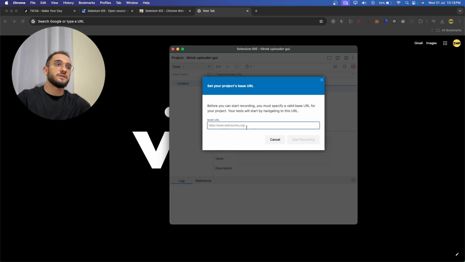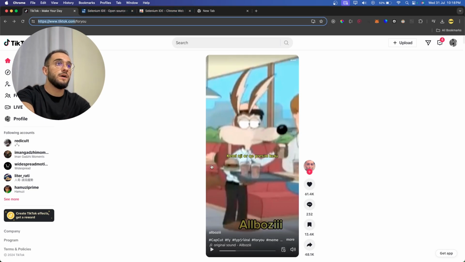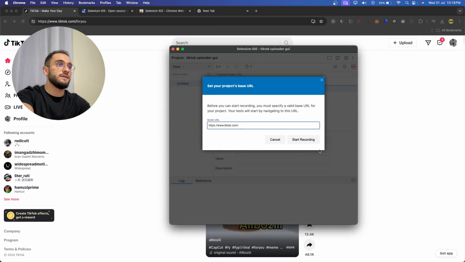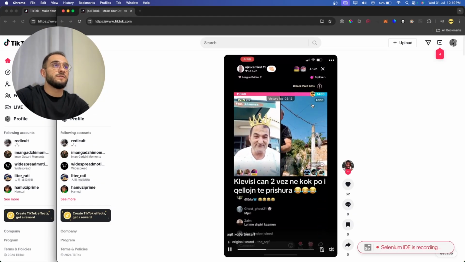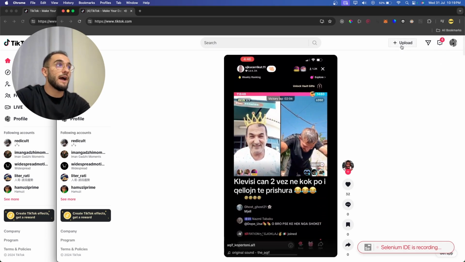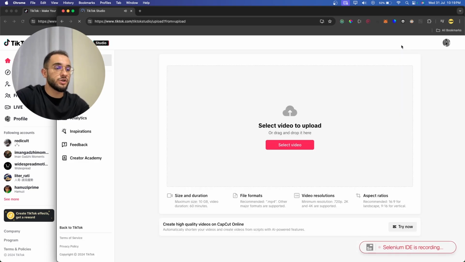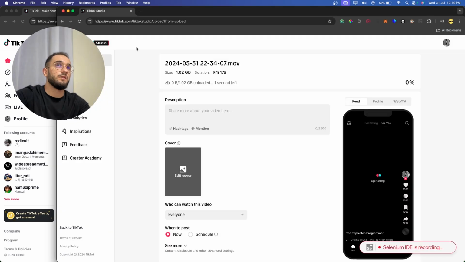And here is the base URL. So you just have to put the URL of the website that you want to automate. In this case, I'll go to tiktok.com, and I'll just copy it, just tiktok.com, and get back to the window and paste it here. So then just click on start and this is going to immediately open the TikTok website, as you can see. And then what you have to do is just click where you want to automate. So I'm going to click on the upload button, and as you can see below, it shows that the click is recorded. Then you have to click on select video to upload, and I'm going to select a video from the Finder, and it's going to start the uploading process.